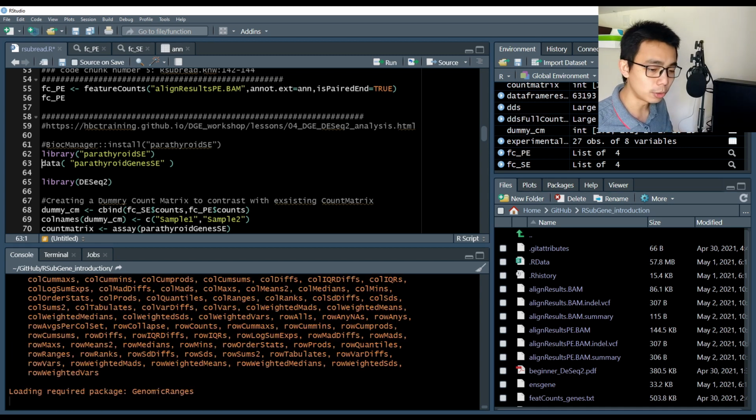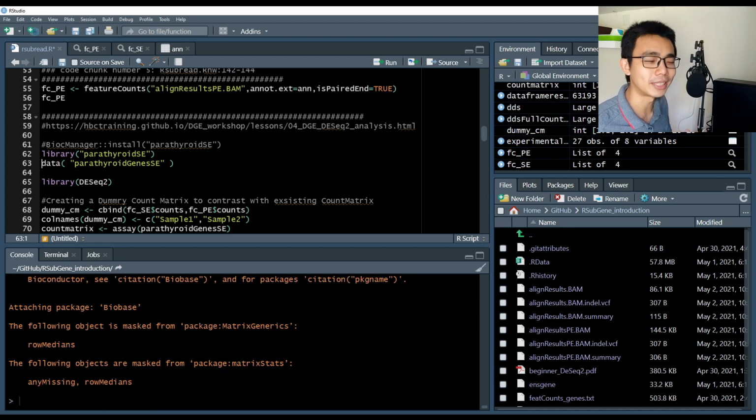So I'm going to use one of the libraries, and we're going to use the data from one of the previous experiments, which is slightly bigger, and you can see some of the difference. You can see some different gene expression and some of the MA plot that we have later. So here I'm using a library called parathyroidSE. This is an experiment on the parathyroid genes, the previous experiment on parathyroid.